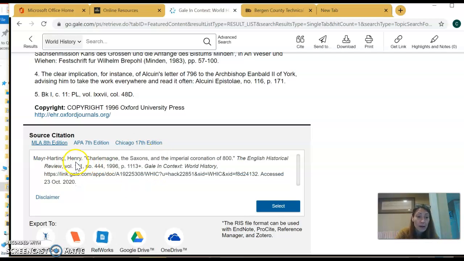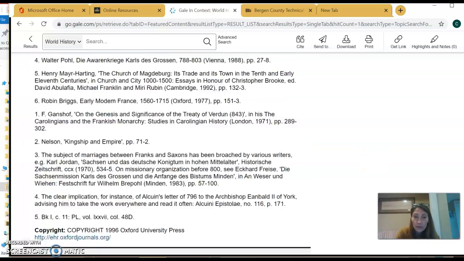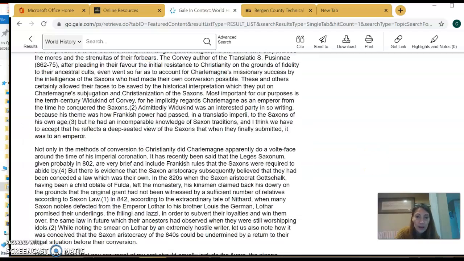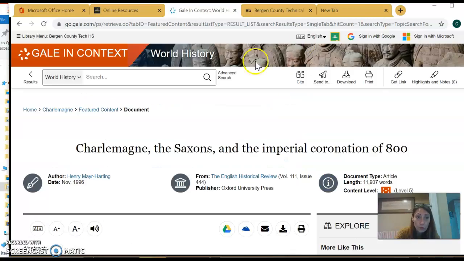Okay, it is written by Henry Mayer Harding. The name of the source is here, the journal, and then the container. Where did we get the source from? Gale in Context World History, with the link and when it was accessed. So all of that is there for you, so you can cite this and it becomes useful for you.